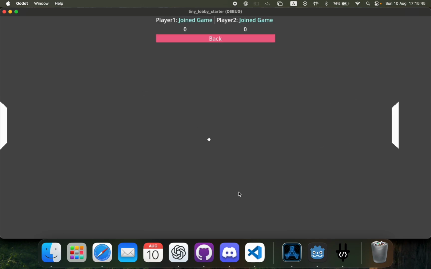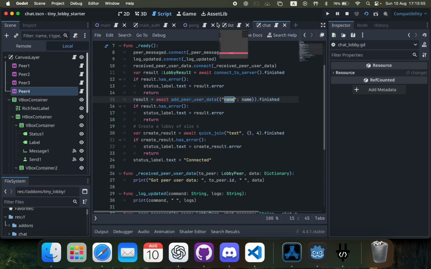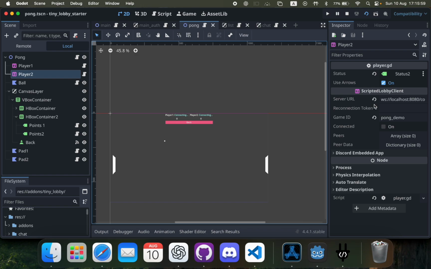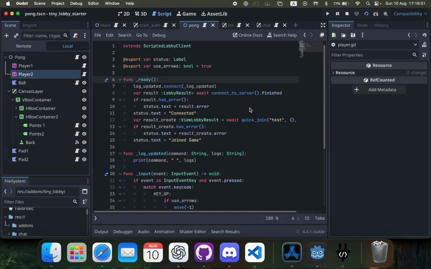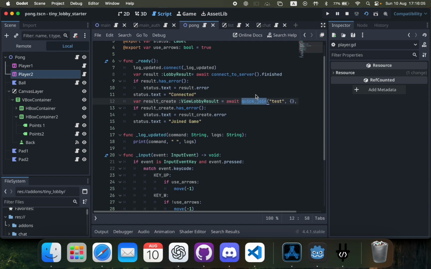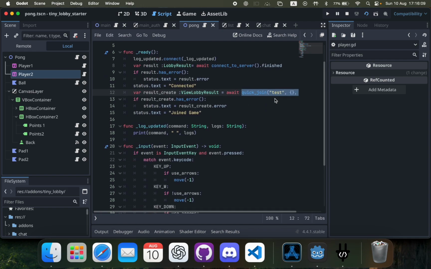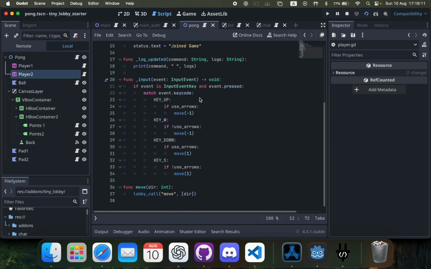The next one is the pong sample, which is a bit more complex, and it has tick-based functionality. Looking at this, it's just two players again. This time, for their code, we're connecting them and we're quick joining. The quick join either creates or joins a lobby. And then on input, we call the function move.